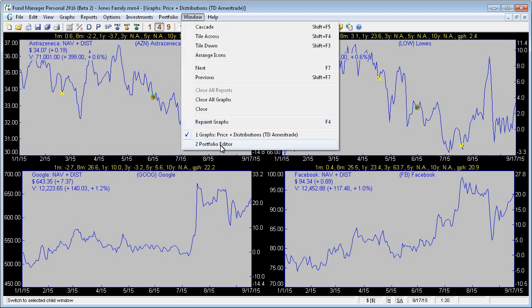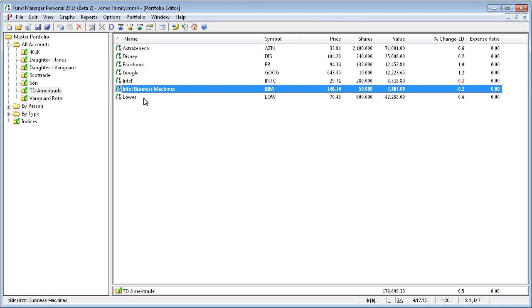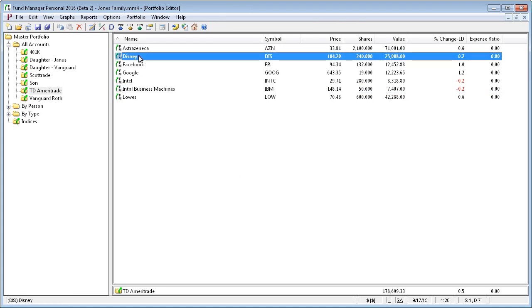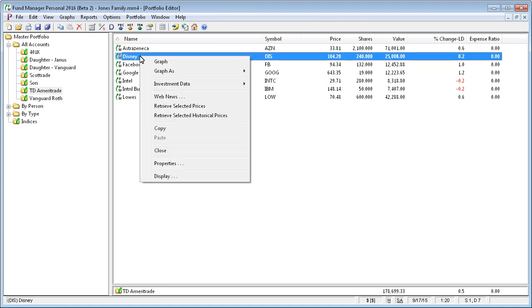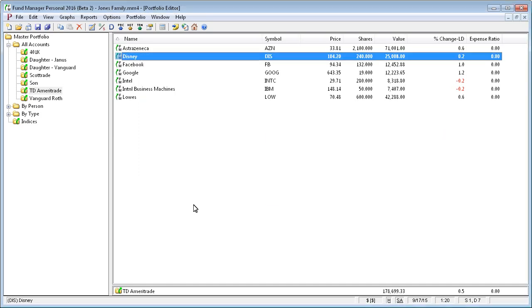We'll demonstrate this by switching over to the Portfolio Editor window and only updating Disney. We'll just right mouse click and say Retrieve Selected Price. It went out and updated Disney, but it didn't go out and update any of the other investments. Let's show how you can use this when you're setting up a new investment.